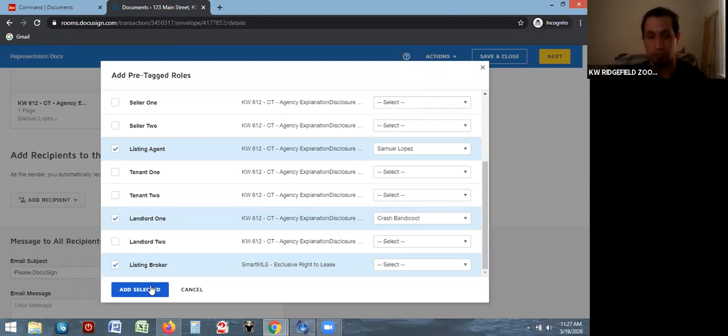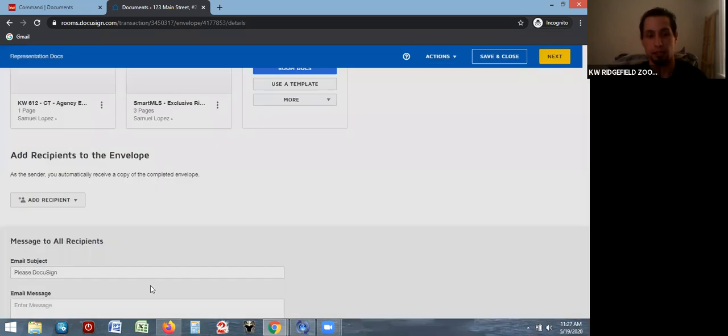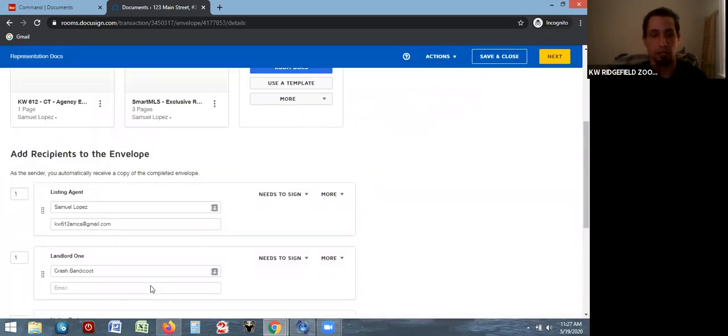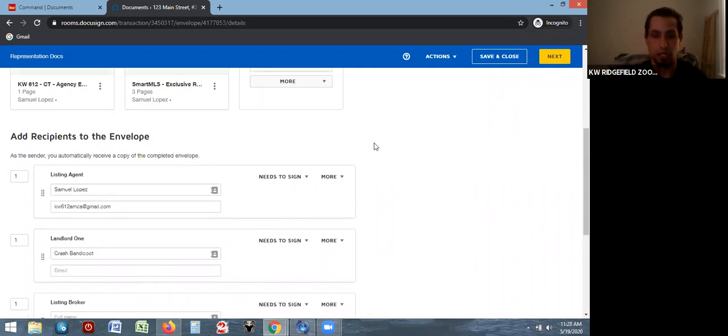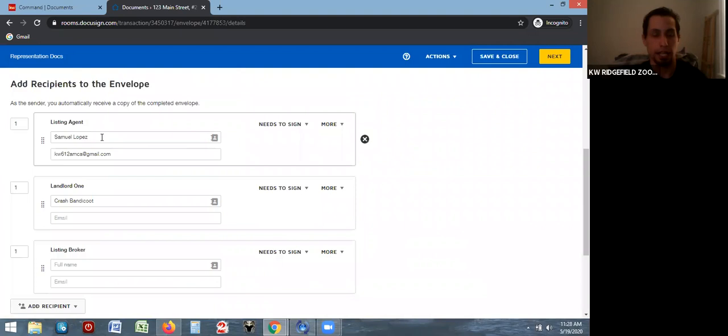So that's sort of what needs to be done. So just add the selected, and it is going to put the roles here. So here we have the listing agent. It added my name and my email address. Our landlord, it added his name. I did not add an email address to this contact because I only have one personal email and it wouldn't let me add it to two different ones. And then here under listing broker is where you would add in Scott.